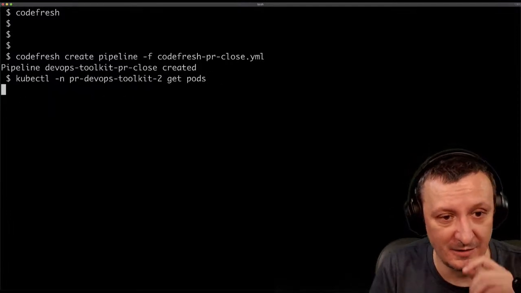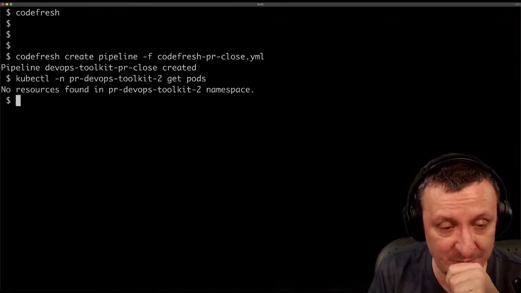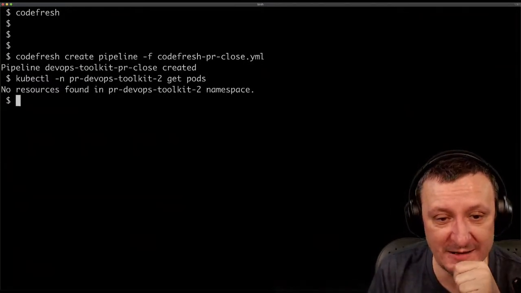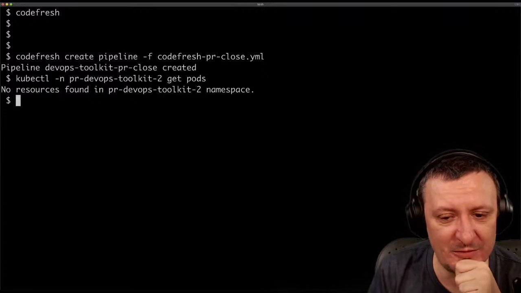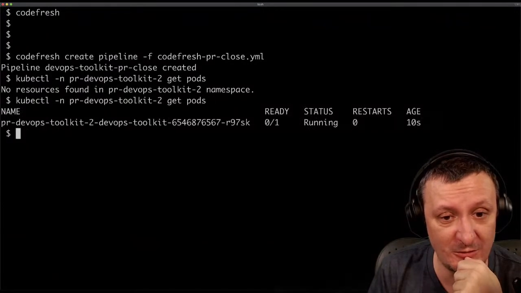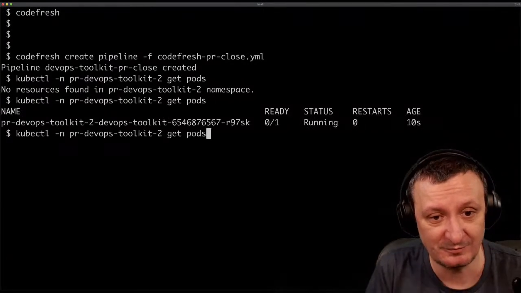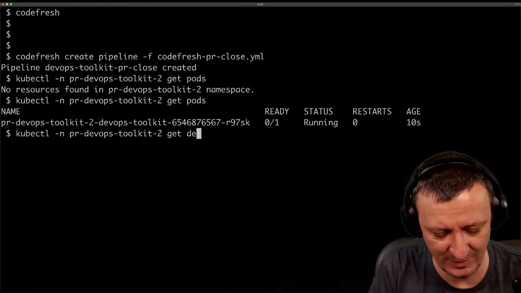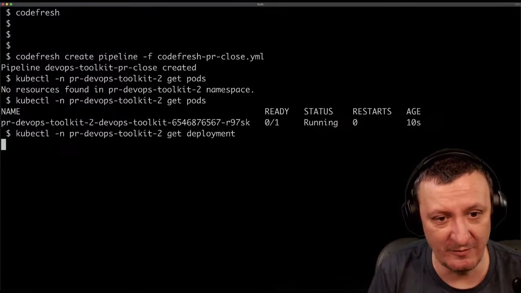Where is it? Here. Right now it is not running. It can take up to 30 seconds, I set up Argo CD to take up to 30 seconds between synchronizations. So it might take a moment or two. Here it is, it's running. Now, going back to Vadim's question, I have a deployment here.